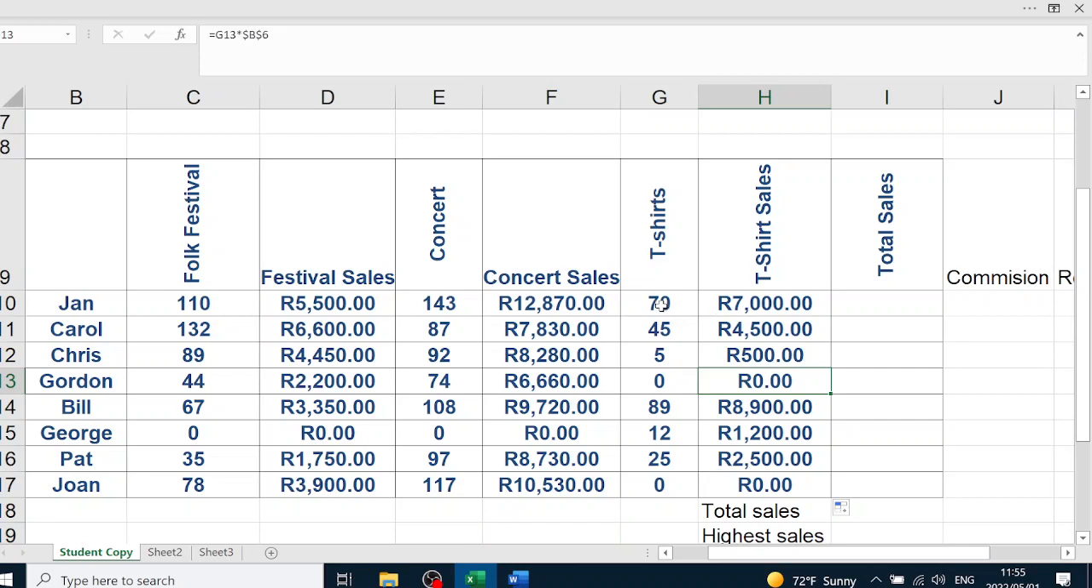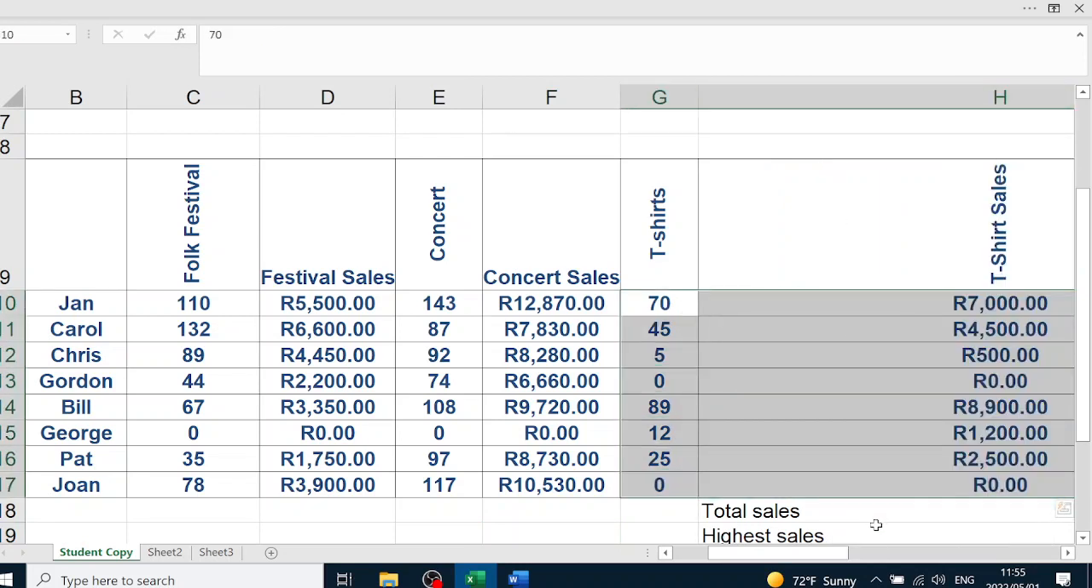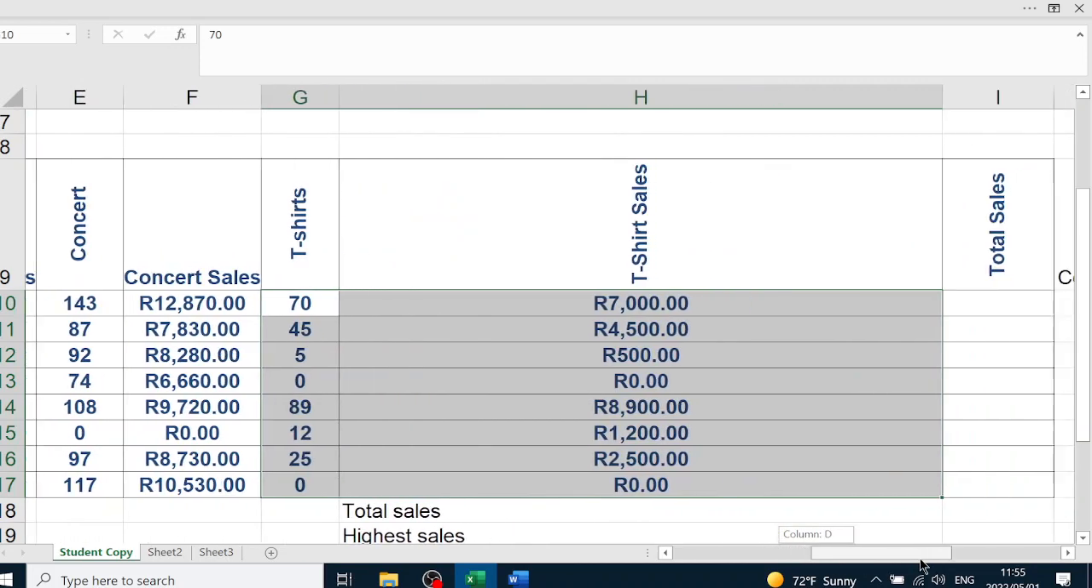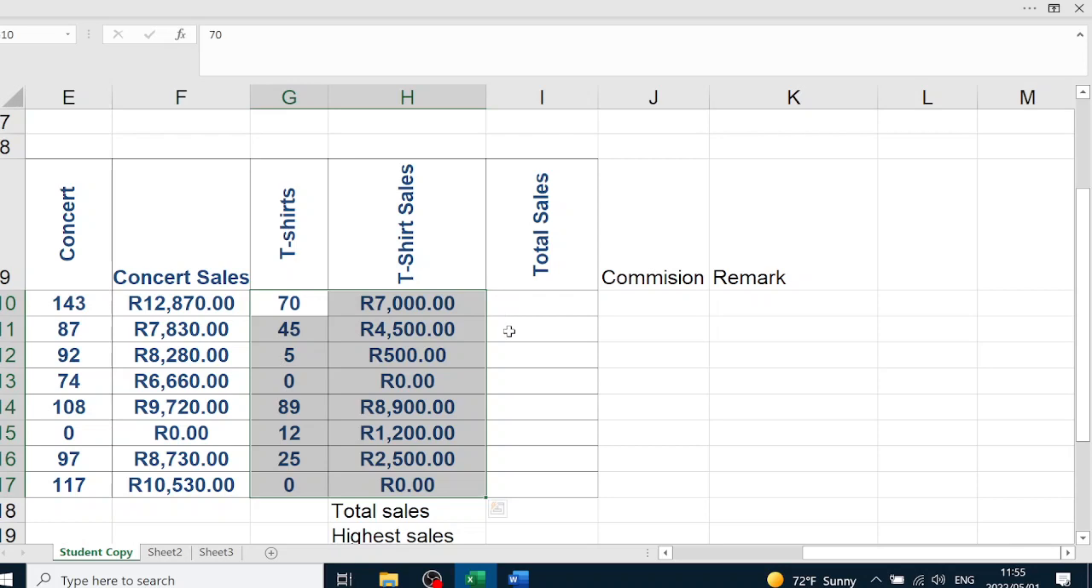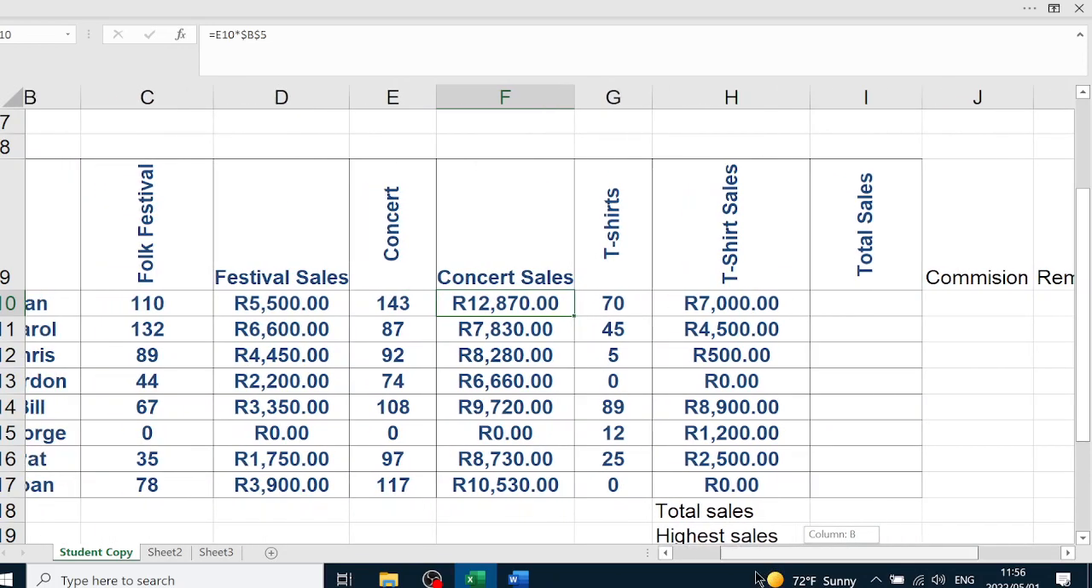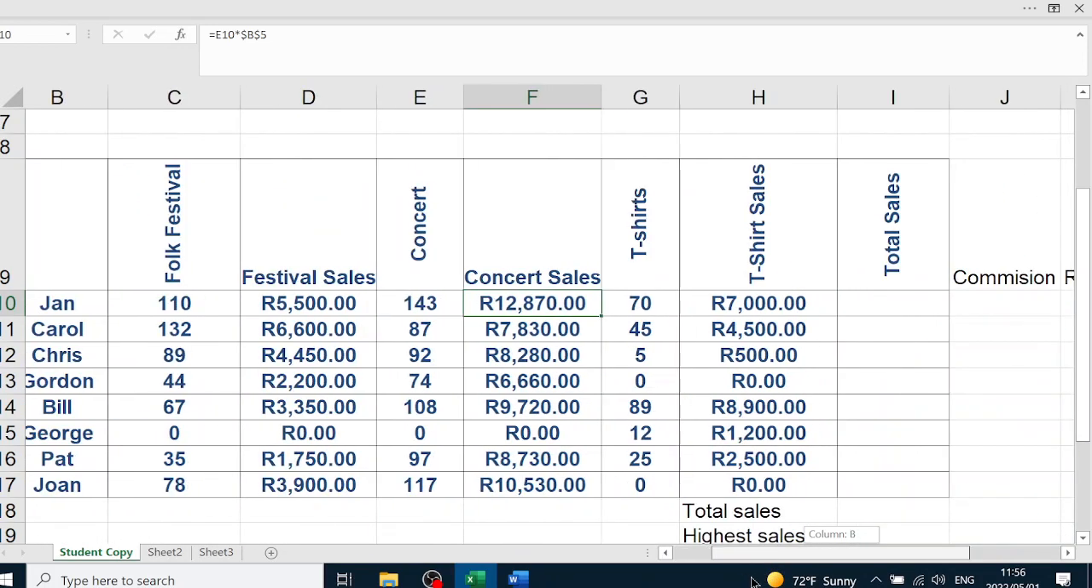Now you'll notice that I've actually resized that column there a bit, which I didn't have to do. We'll keep it like that. Now total sales is going to be all these figures, the t-shirt sales, the concert sales, and the festival sales.